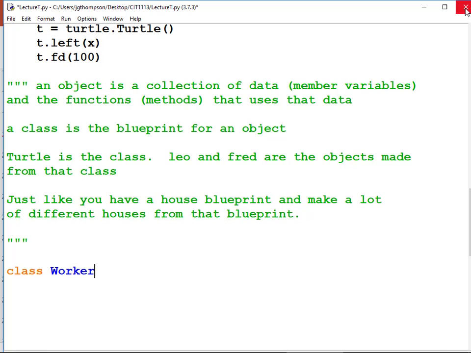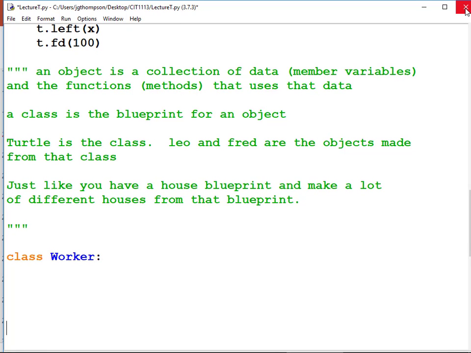Class Worker, colon. Now, just by convention, programmers usually choose an uppercase name for the class. Pick an uppercase name, an initial cap. If it was all caps, you'd pretend it was a constant. All right.